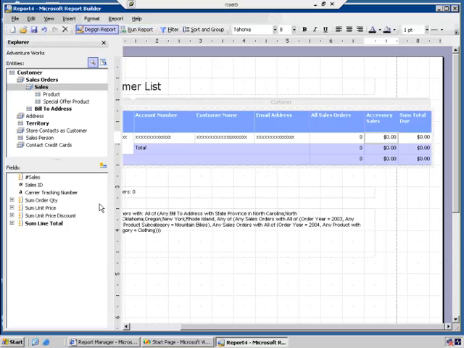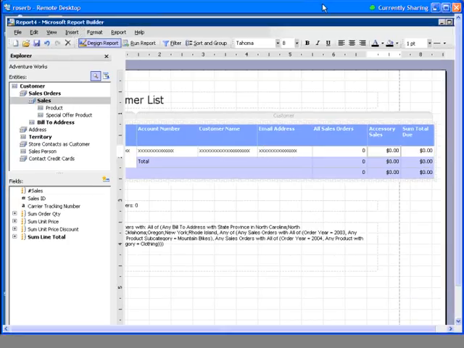Okay, so that gives you some idea of how to interact with Report Builder and the types of reports that we can build. Let me go back and do a quick time check. And go back to my slide deck.